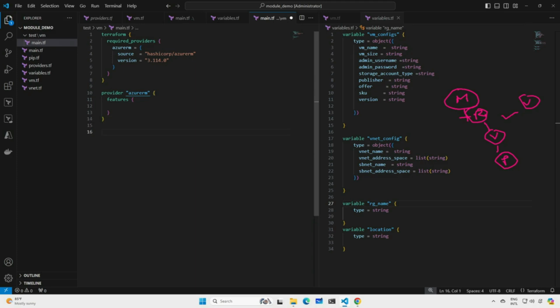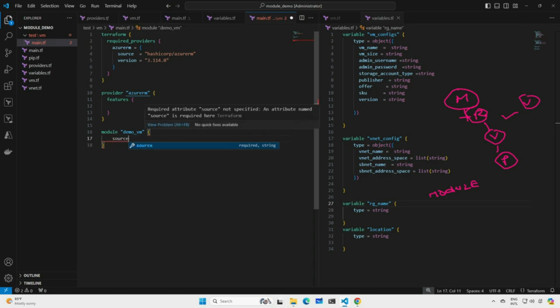So we have discussed that to call any module, we have to mention the module keyword. So I'm going to mention the same thing here as module, and we are good to mention any name. I would say demo_virtual_machine. Then the second thing is our source code. In the last video, we discussed that when we run the Terraform init command, it is going to download my source code. Okay, and we need to mention the path inside the source.